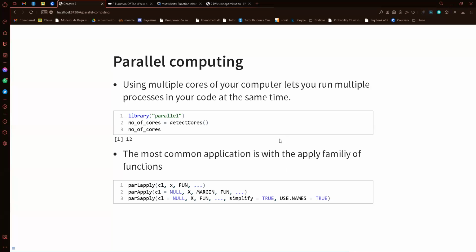In this case, what it does is that it uses multiple cores of your computer that lets you run multiple processes in your code at the same time. It comes installed with base R, so we just need to call library parallel. The first thing that the author tells us is that we can detect the cores. In this case, I will have 12 cores for this computer.